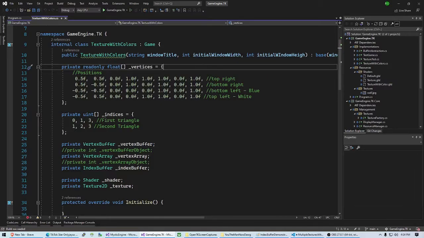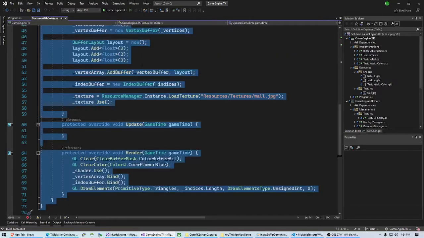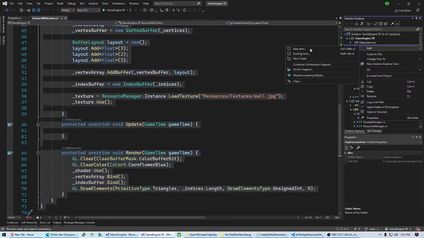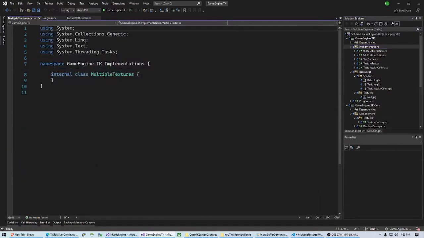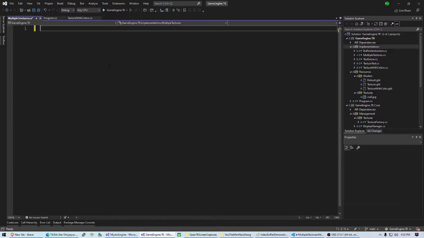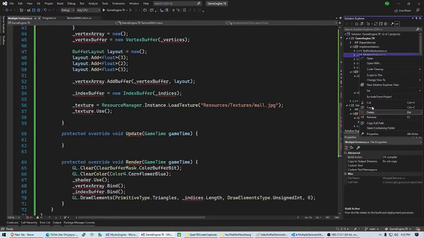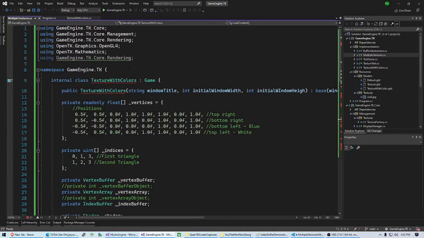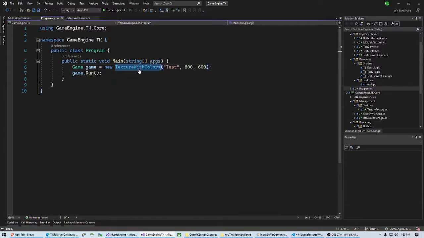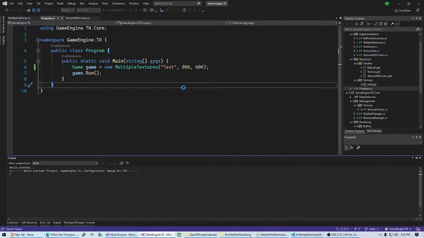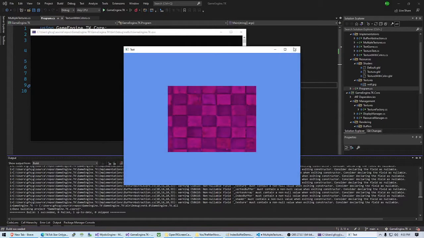In your texture with colors from the last episode, Control-A, Control-C. Go into Implementations, click Create, New Item, and on this one we'll call it Multiple Textures. Control-A, delete, Control-V, paste. If you're lazy like me, right-click, rename, Control-C, scroll up to the top, or just type out multiple textures, go into your game program, and change this to multiple textures. Control-F5, let's make sure everything runs. And it does.